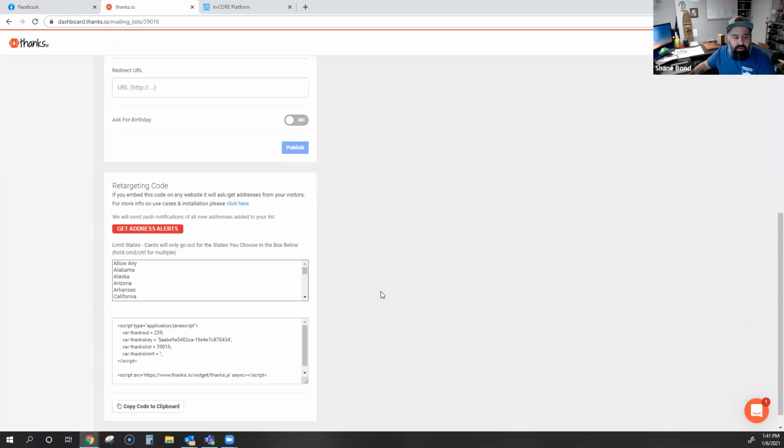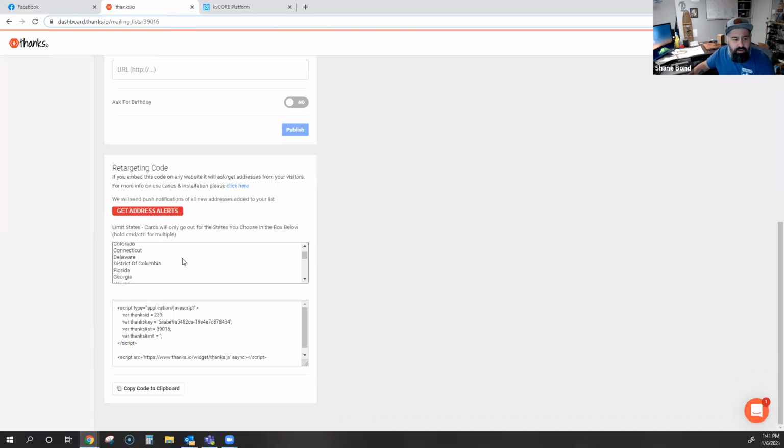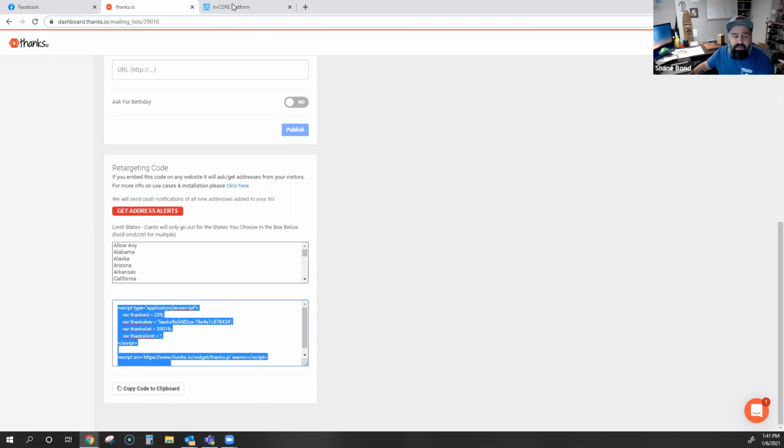I'm going to scroll down. I can actually choose if I only want to limit it to certain states. So if I'm only interested in New Jersey or something, I can pair it that way. I'm just going to grab this little piece of code here, successfully copied.